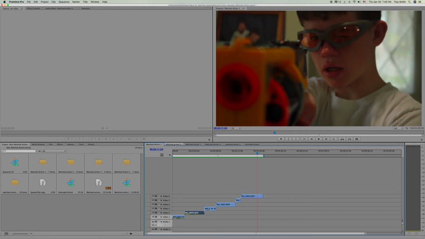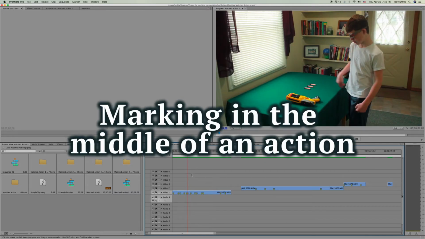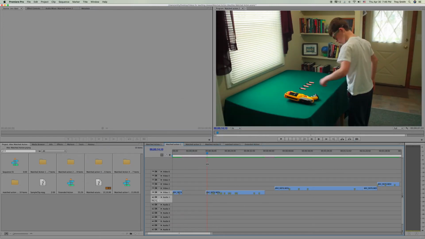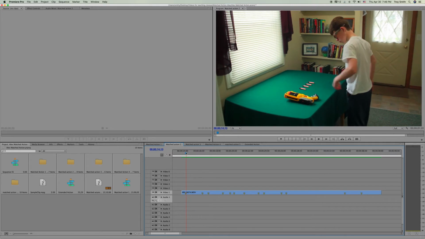The next step we're going to do is we call this marking. And so what we're going to do is put a marker at every action. In the middle of every action, we're going to see a marker. I'm going to zoom in on this chunk right here. This is our medium long shot. Here he's going to grab for the bullet and he's going to put it in his pocket. So at the halfway point between him grabbing it and putting it in his pocket, we put a marker right down here. All right.